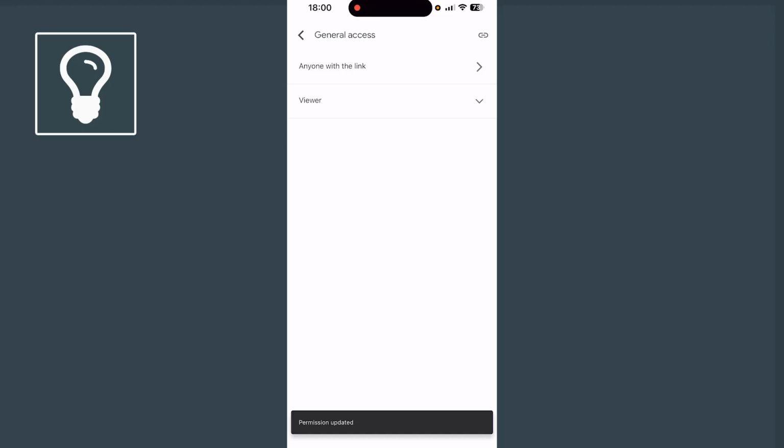Then if you click on the link icon in the top right hand corner, that will be then copied to your clipboard. You can go ahead and send this link to anyone that you want to share the photos with. They'll then be able to access them and download them.